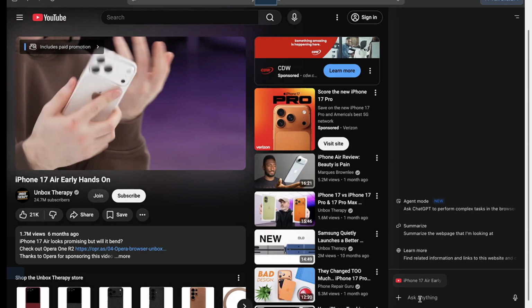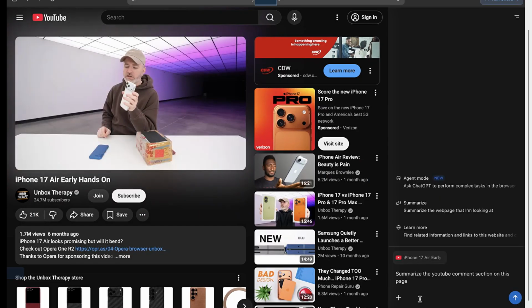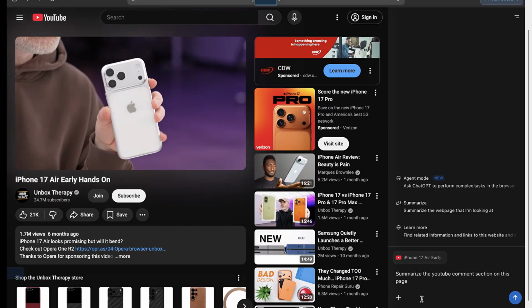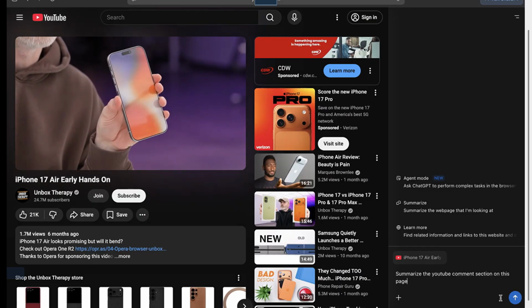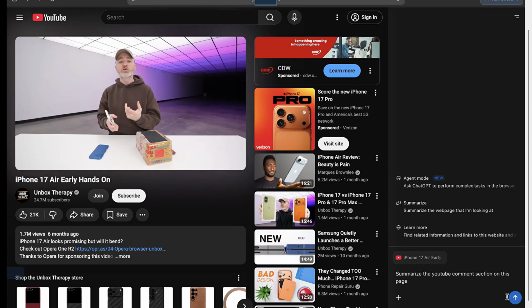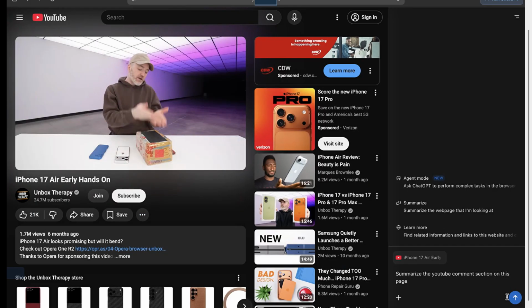The next step involves crafting a suitable prompt for the chat model to work with. Since we're focused on distilling insights from the comment section, think about what kind of information you're looking for. In this scenario, you'll create a prompt like, "Summarize the YouTube comment section on this page." This simple yet precise prompt will direct the app to focus solely on the comment section, encapsulating the diverse range of viewpoints, praises, critiques, or questions posed by the viewers of the video.